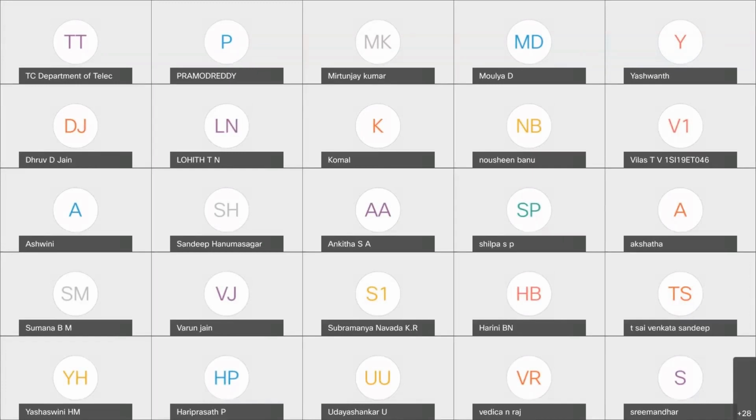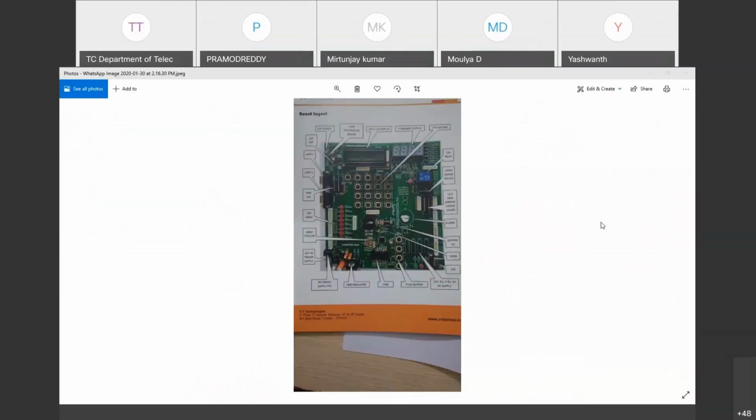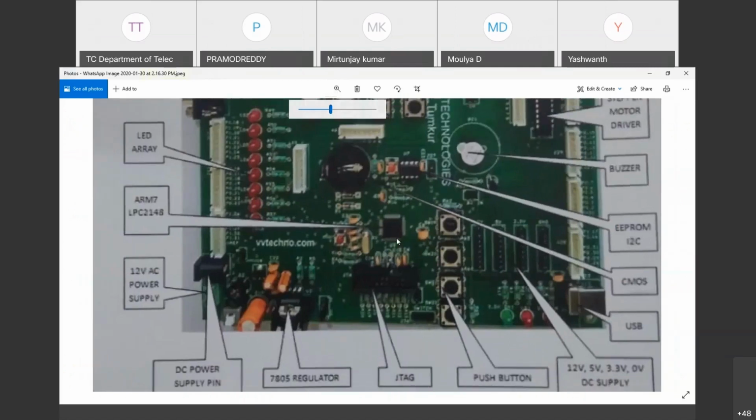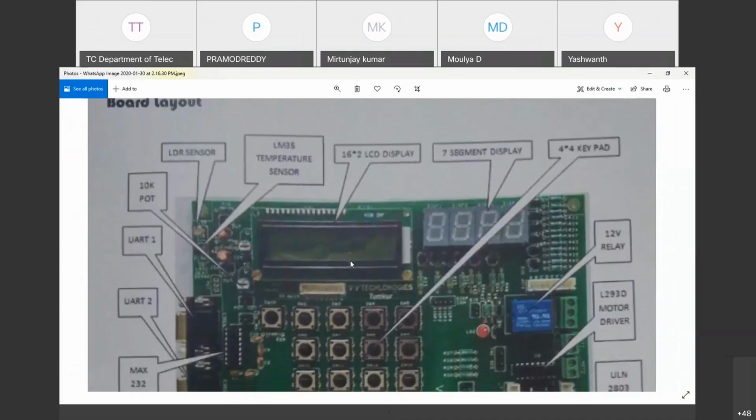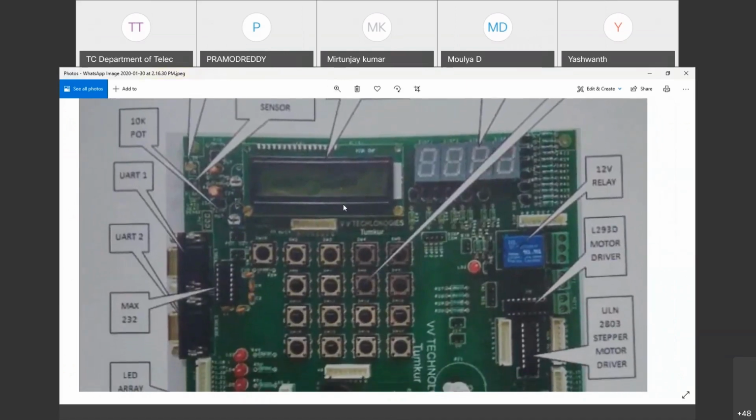Now, whether this picture is visible to you, Pramod Reddy? Yes, sir. What is visible? Sir, PCB is there, sir. Correct, LCD yes, and buttons. Excellent, excellent. You see now, I'm just moving it. Is it moving? Yes, sir.